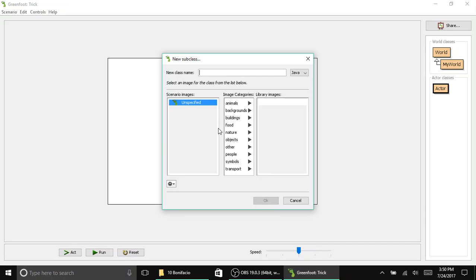scenario. Now, for a class name, remember that there's a rule that you have to capitalize the first letter of the class name. If you have two or more words as the class name, you begin the first letter of each word with a capital letter.